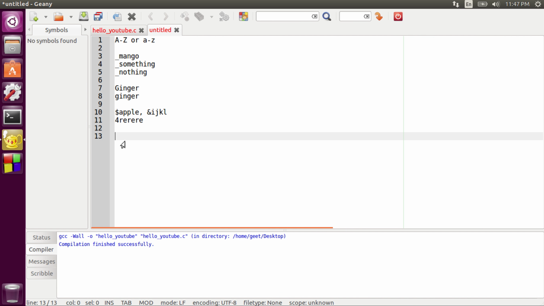But one good thing is, once you start it, they can be used in the later part. So if you write apple1, apple2, apple3, it is completely okay, it is completely allowed to write.